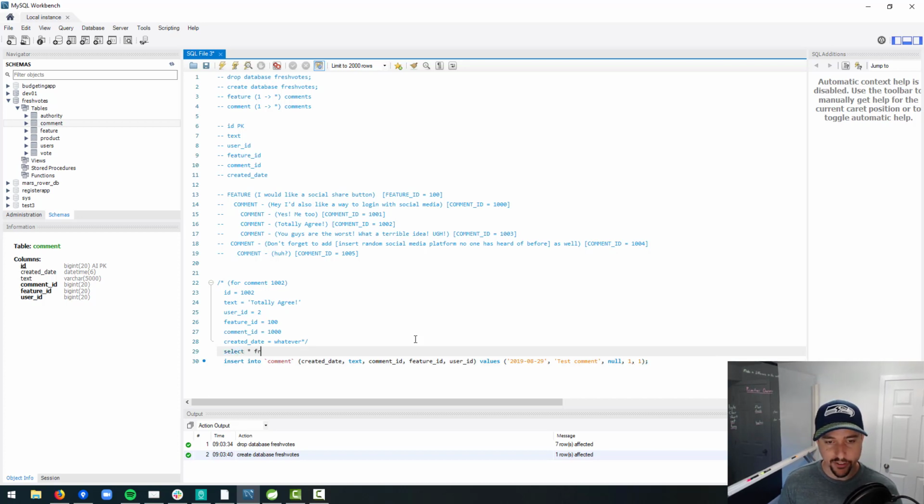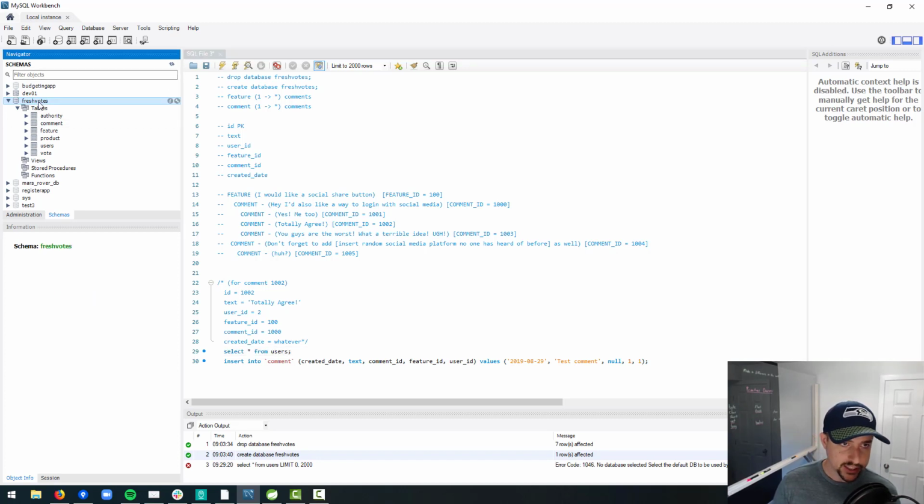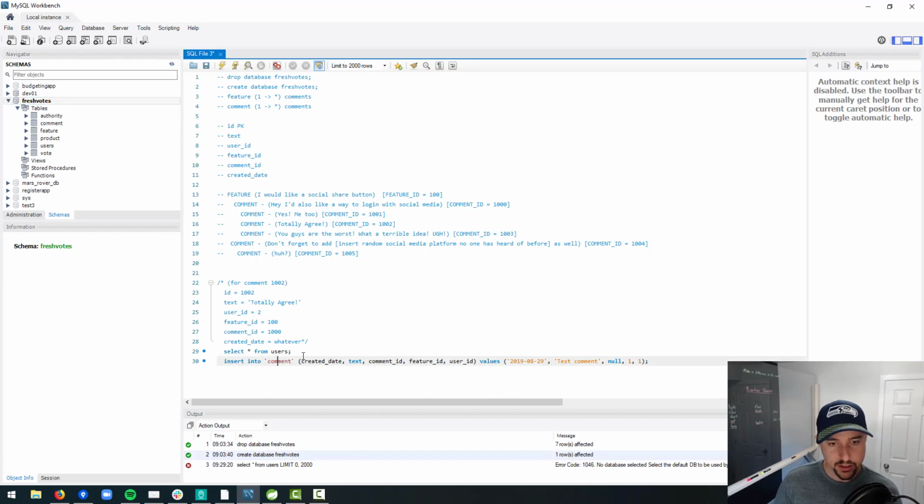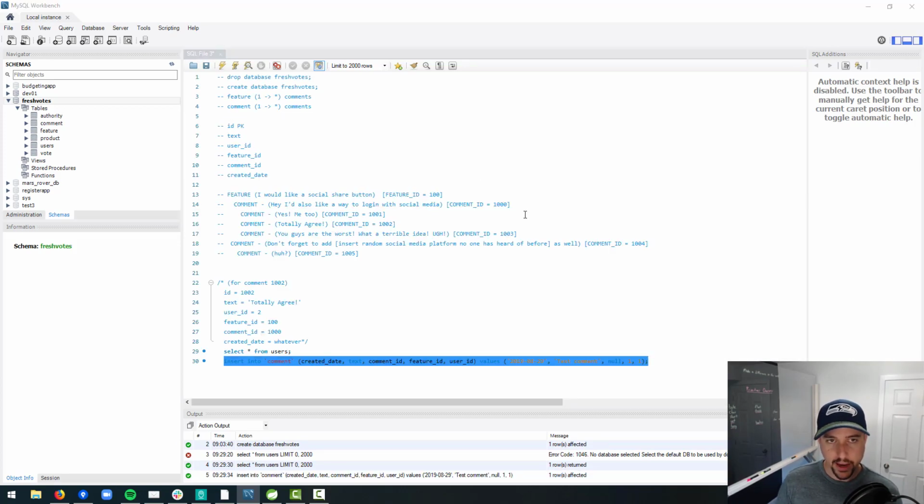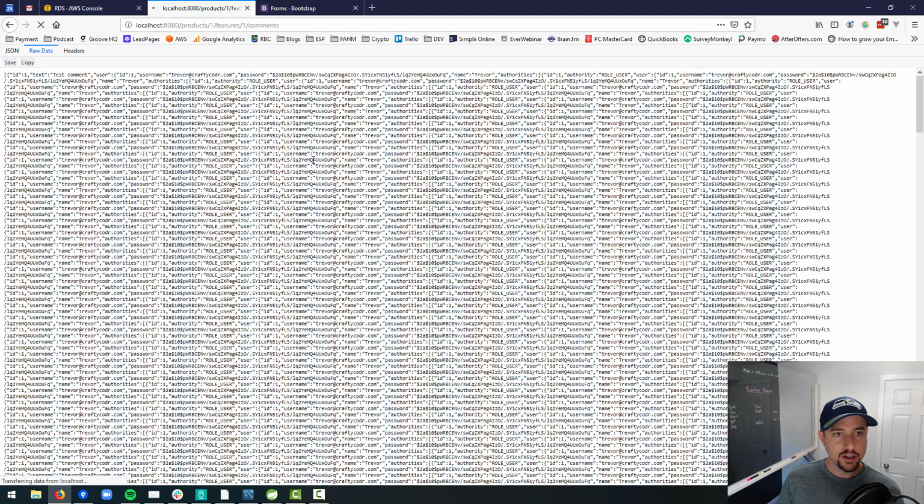Let me say select star from users. No database selected. Oh, so I didn't have my FreshVotes selected, so you double click on it, and then it gets bolded, and then you can, yeah. So user ID 1, cool. So let's insert that comment, okay? And then let's refresh this page.